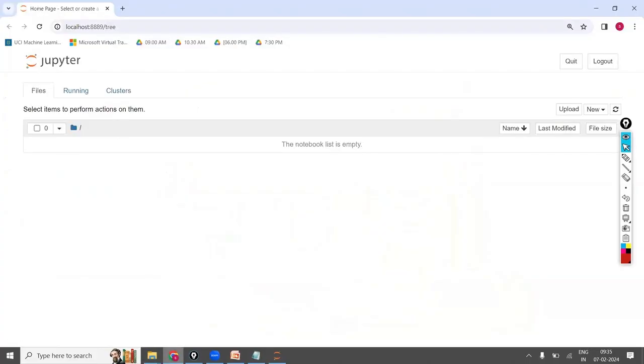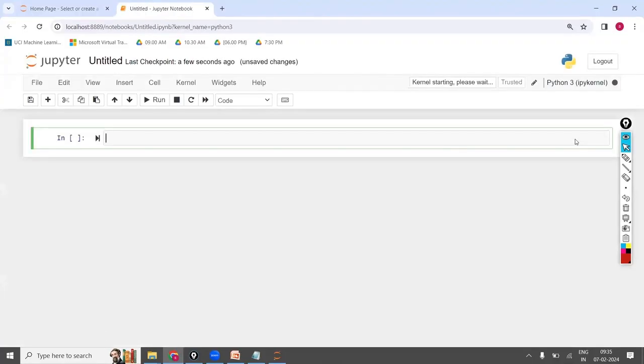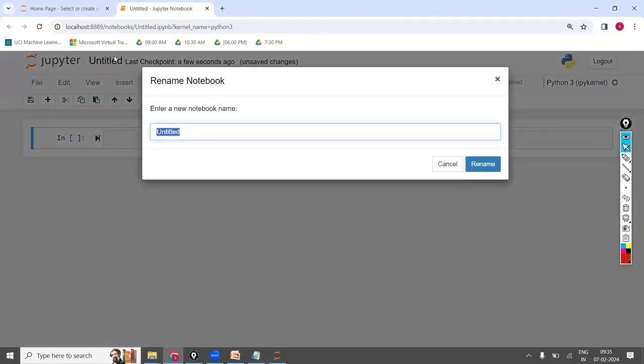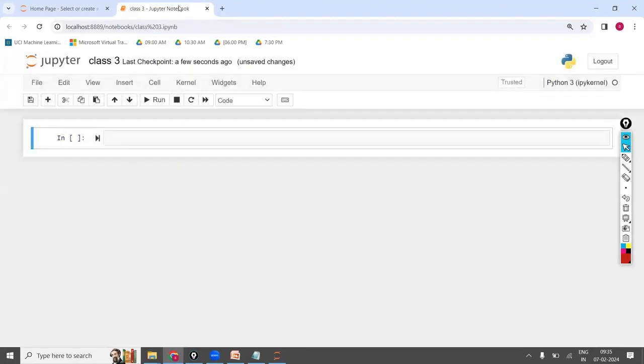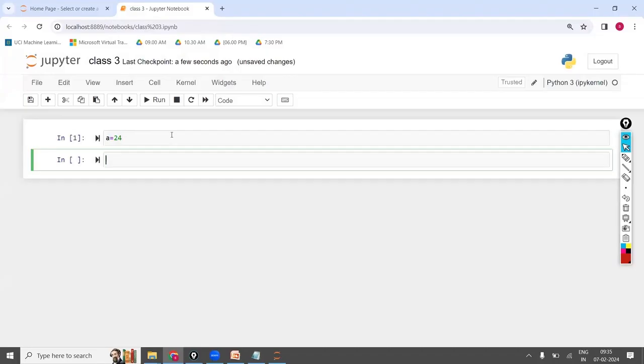Is the point clear? Now, here you are going to click on New File. And here you are going to practice whatever classes we discuss, one by one. For example, I'm going to use some name, today's class name, Class 3. Okay. Now I'm typing here a = 24, something like this. Okay. And I'm going to click on Save.